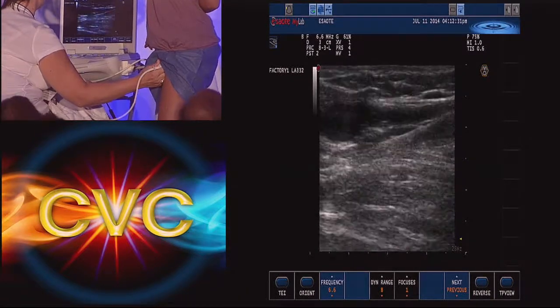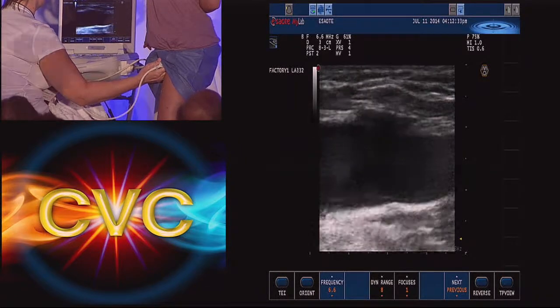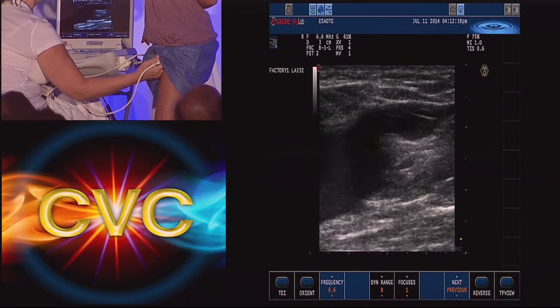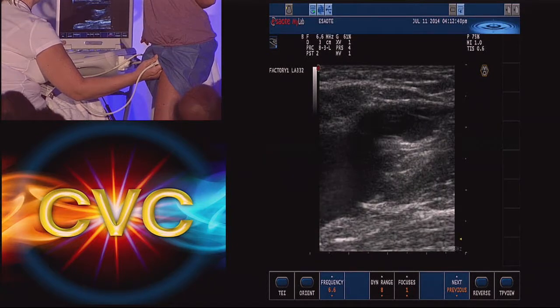So as an operator, you need to be able to do this very well. Find the saphenofemoral junction. So you can see some of the blood flowing.